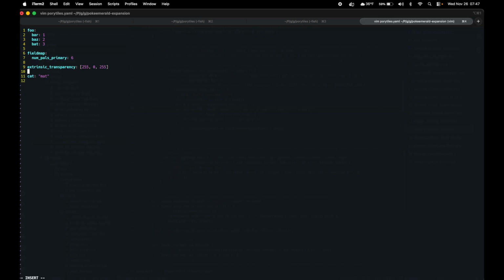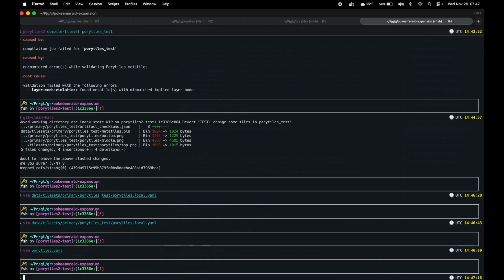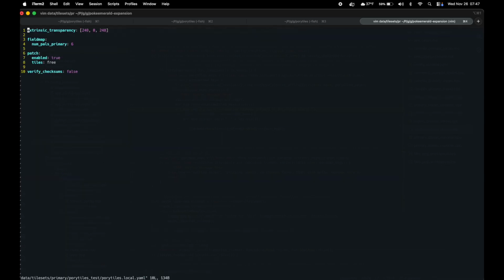Anyway, I have dumb sample values here because I was testing things. But you could set verify checksums here to false. And then no matter what tileset you're compiling, it'll go ahead and disable checksum verification, which you could override. So for example, if I have it set globally to disable checksum verification, but I do want checksums for a specific tileset, the tileset specific config will override the global config. So that's something you could do.